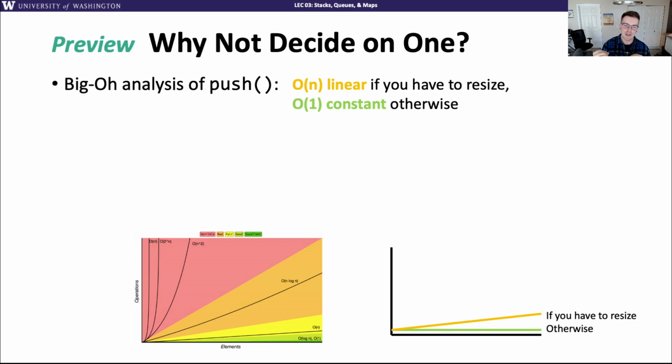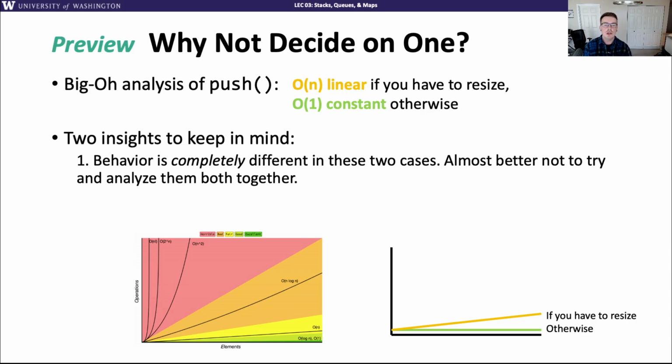But which one of those cases you run into depends on what the state of the stack was at any point. And so two key insights to keep in mind as a bit of a preview for the tools we're going to talk about later this week is that the behavior in these two cases is completely different. It's almost better to try to analyze them separately than to try to come up with just one number that describes both. And you might think of disagreeing with that sentiment at first, and that seems totally reasonable, because you said, well, I asked in that last question, what is the worst case possibility? And you're right, the worst case is we have to resize.